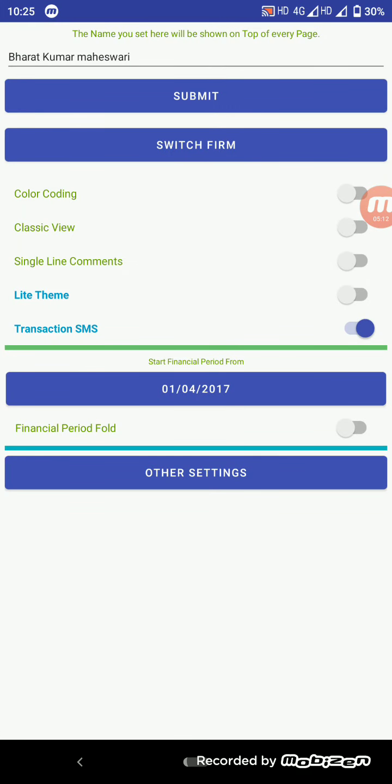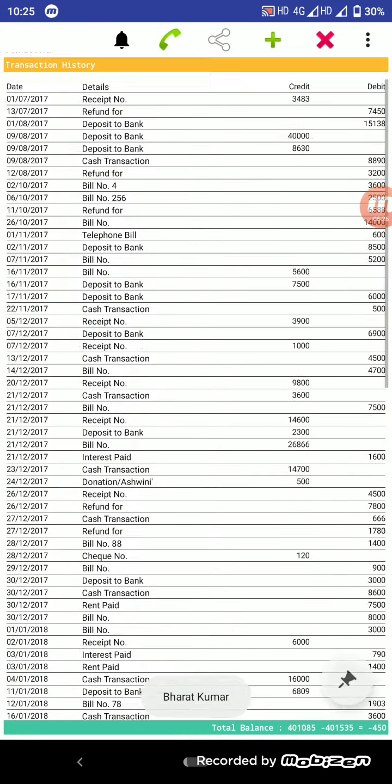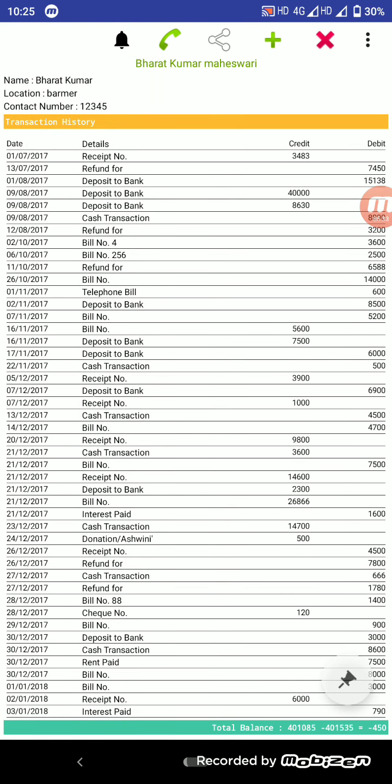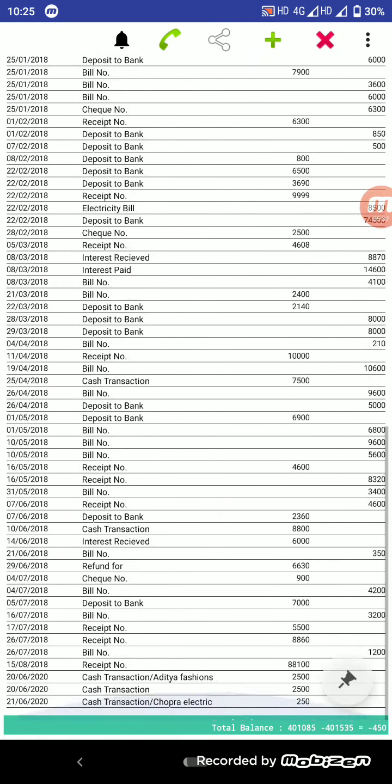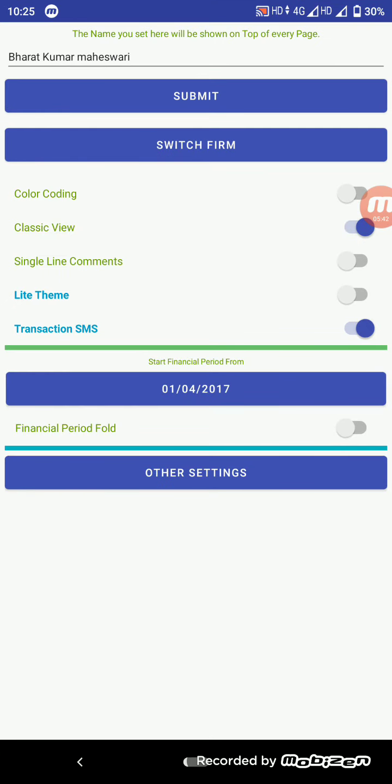After that, there is this second option, classic view. If I switch off the light theme and switch on the classic view, then it will show me transactions in a very simple format like this. There is no monthly separation. All the accounts and all the transactions are listed simply in a list format. No decoration, no styling. So this was classic view.